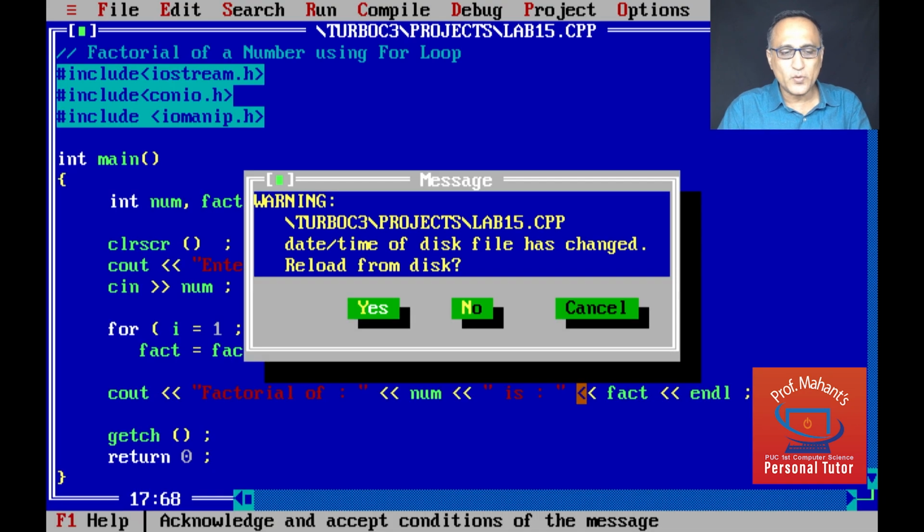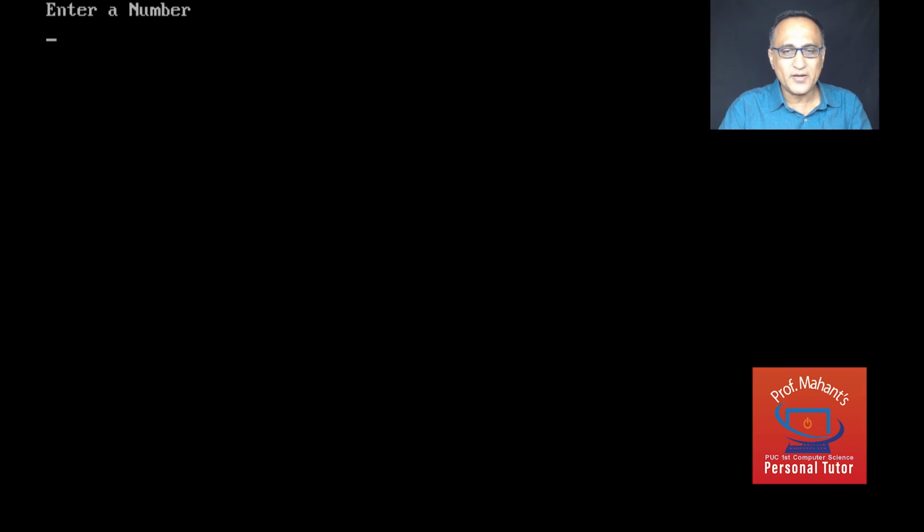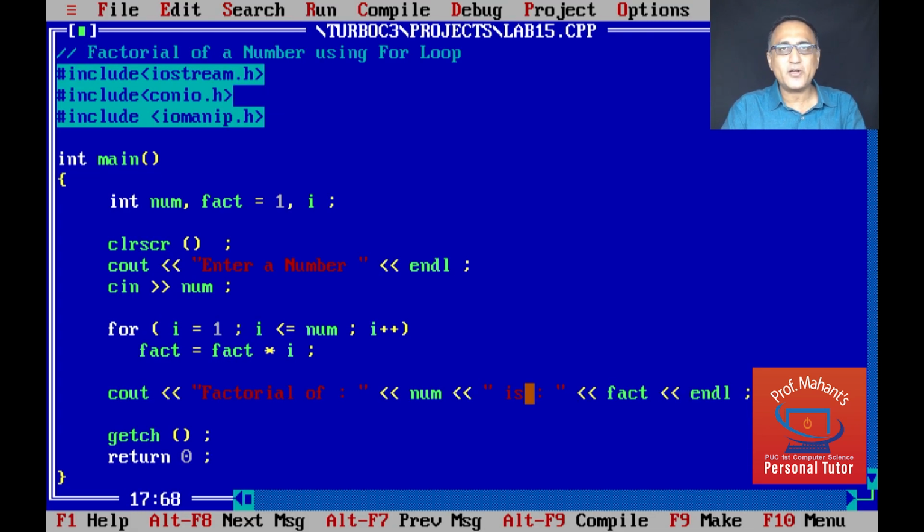Now if you want, you can try entering the value of 1. If you enter 1, factorial of 1 is going to show as 1. So this way you can play around with the code and run it for different values. A very simple program, but using the for loop, it's such a compact code that you can easily calculate the factorial of an input integer.